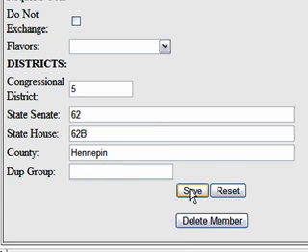So once you're done doing any changes to your record and you're ready to save, you can just go ahead and click the button.